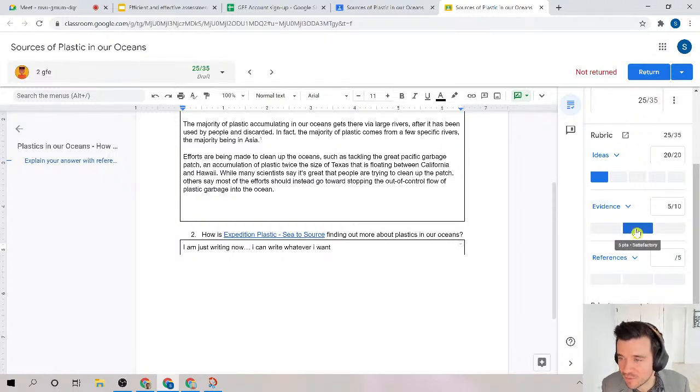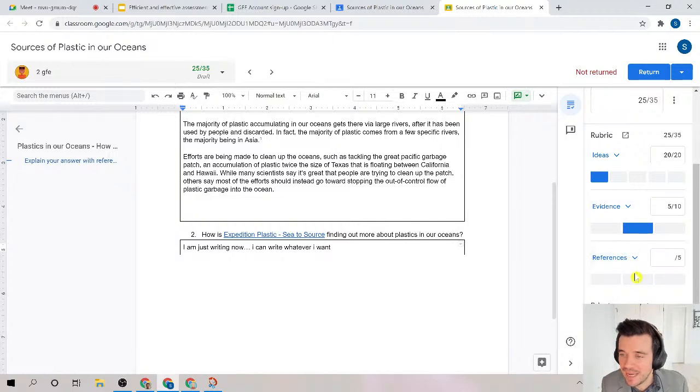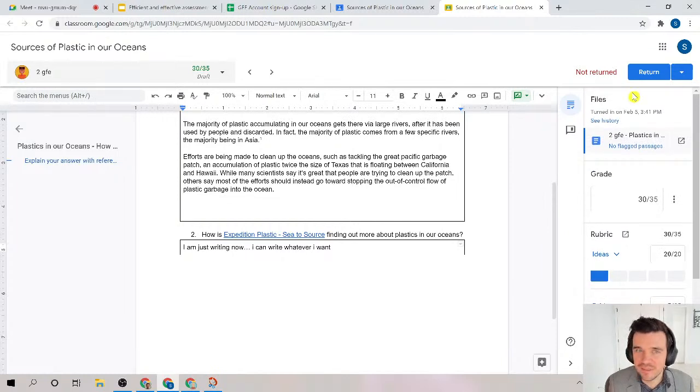opening it up. So, for evidence, I can see Lisa didn't really fully explain all the evidence that they needed to. And if I want to read what did I actually put as the details for that level of the rubric, I can see it there. And for references, I could, again, select her level. And now add a comment saying, thanks, Lisa, great work. Again, not very high-level feedback, but I'm going to post that. And when I'm ready, I can return this to her.